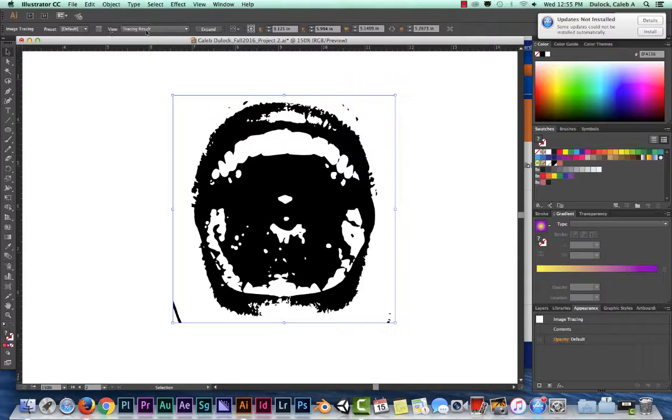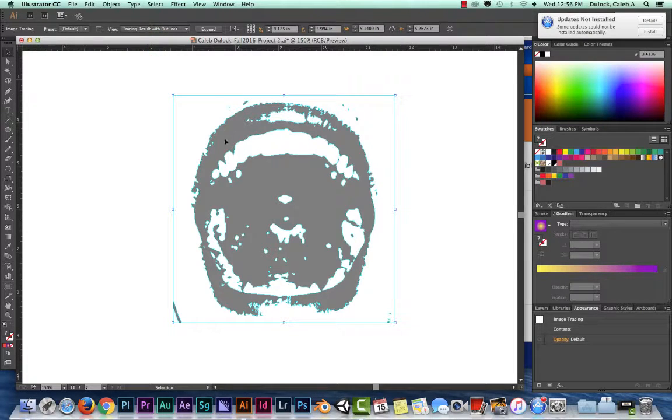We can change this if we come up here to where it says View, Tracing Result. And we can actually change options. Now this says tracing result. Now you can do it with outlines, so it shows you where the edges of your pathway lines will be.